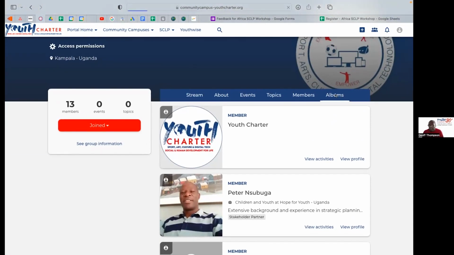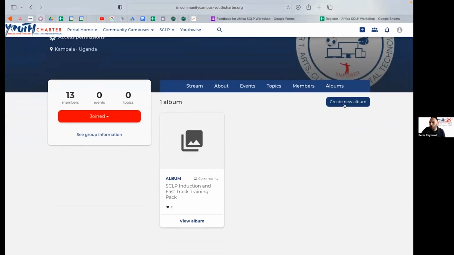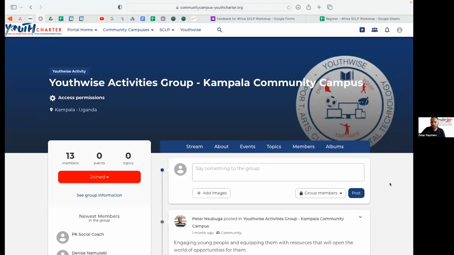The albums, so you can always create your own albums and upload pictures to this area, and we encourage you to do that, and it will always appear in the stream, back in the stream.